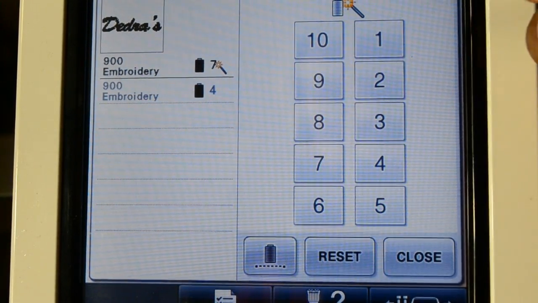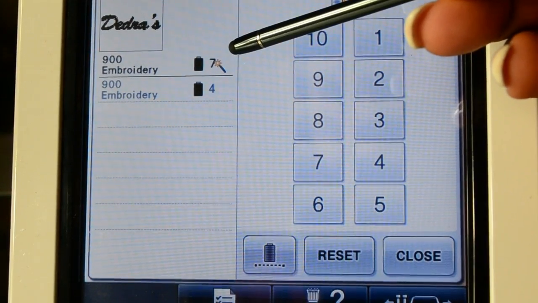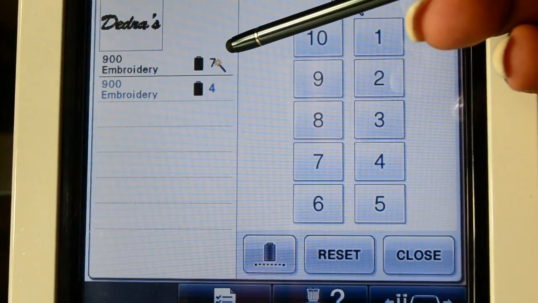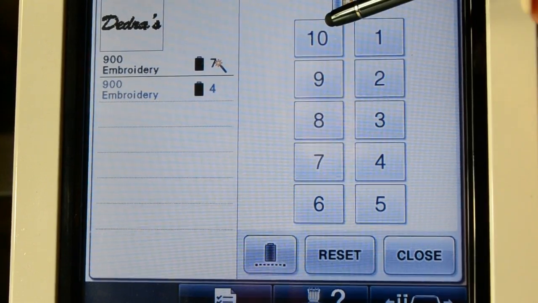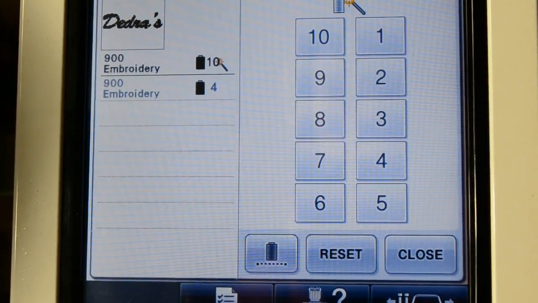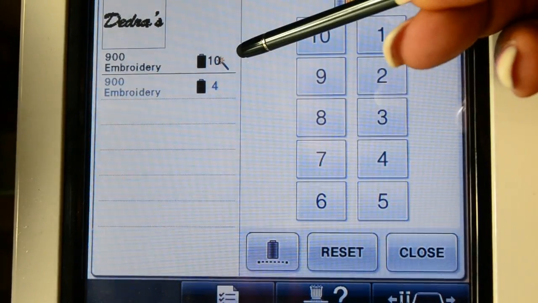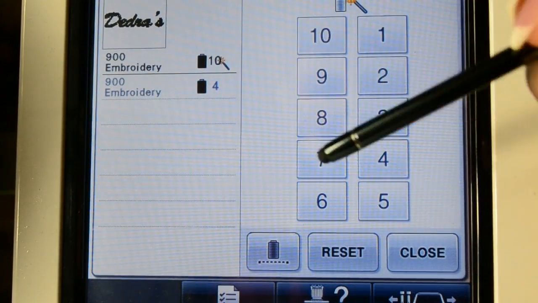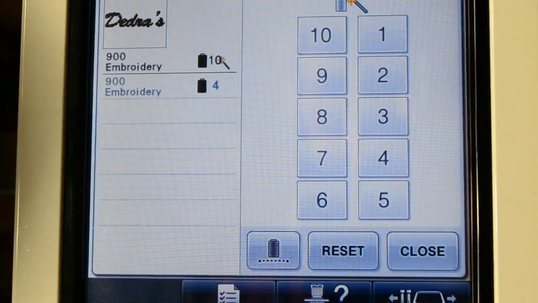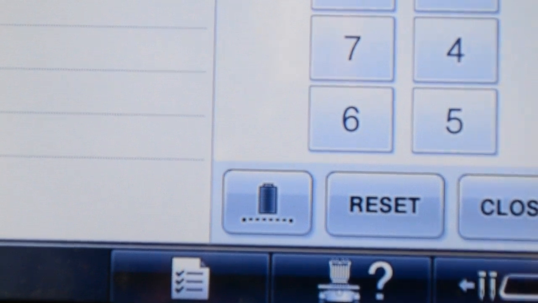Okay, we are here at the other screen. If I wanted to change the word Deidre from embroidering starting with the number 7, and I wanted to change it to the head of number 10, I would simply press number 10. And if I wanted to change both thread positionings, meaning this one and this one, which is the word kitchen, I would simply press this icon. I'm going to get a close-up on that icon so you can see what it looks like. And it just looks like a spool.